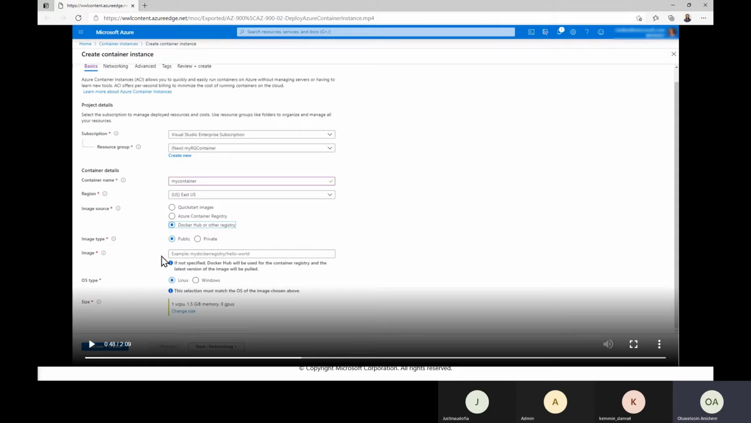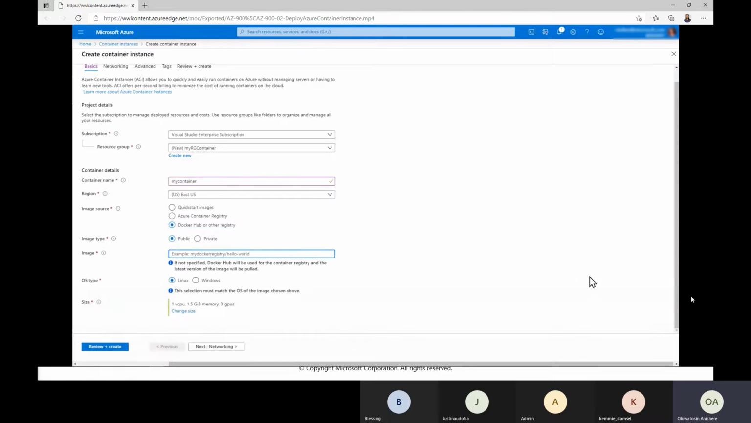Like I said, we went to the Azure Portal. From the Azure Portal, we searched for the resource container instance, and it brought us to this page you are currently seeing on the screen. The next thing is to fill in the information in order to deploy this container instance, and that's what we are currently looking at. Once you provide the subscription name, the resource group, the container name, and the region, we'll go ahead to provide the image.